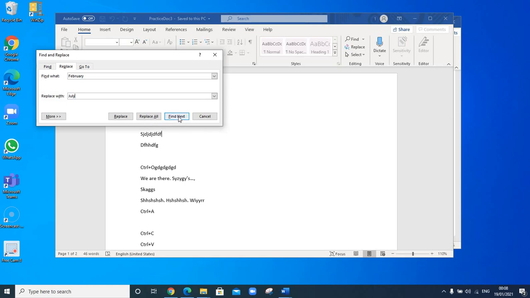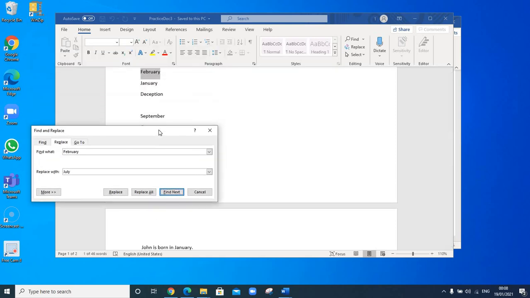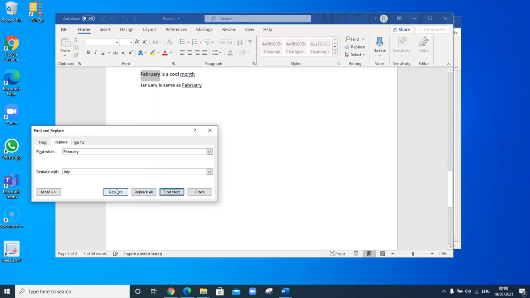Okay, so if you click find next, it will find the first occurrence. So if you do this, there's the first occurrence. I move this down, and if I want to replace this, I simply click replace. And if I want to replace every occurrence of February in this document, I simply click replace all. But let's do that one at a time for now. So I will click replace.